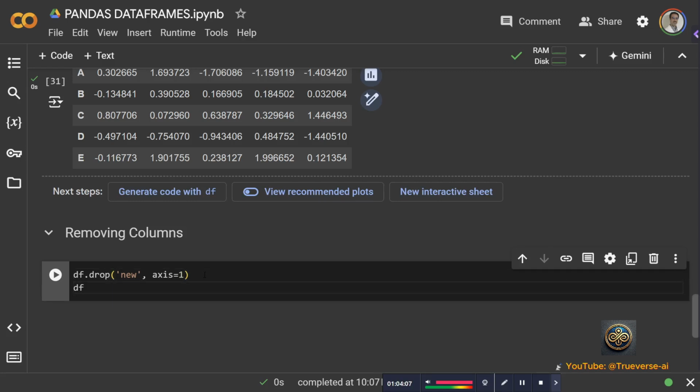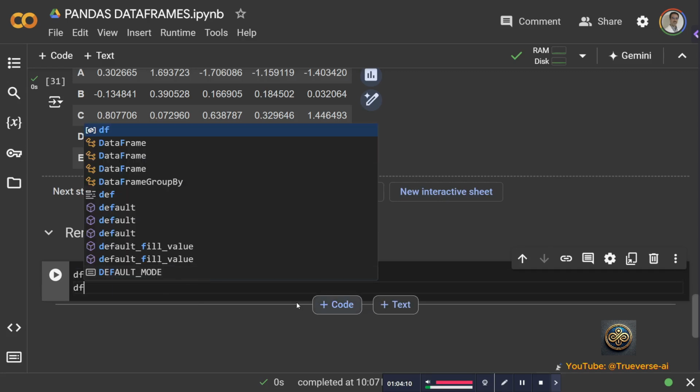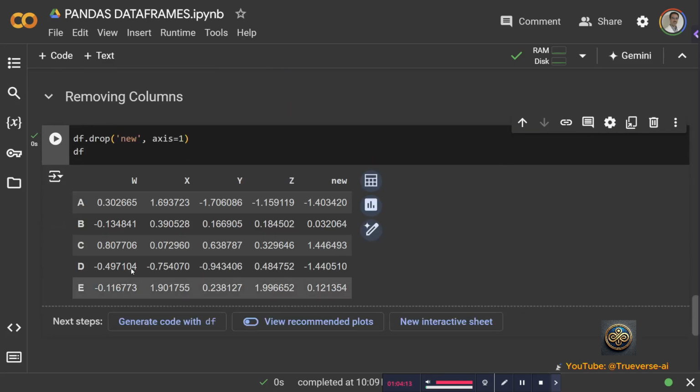So in that case, you will see there is a point: why is the column new not omitted? This is one question. Another question, as a class activity: why do I use axis 1? What is the meaning? The point is I want to omit this column.